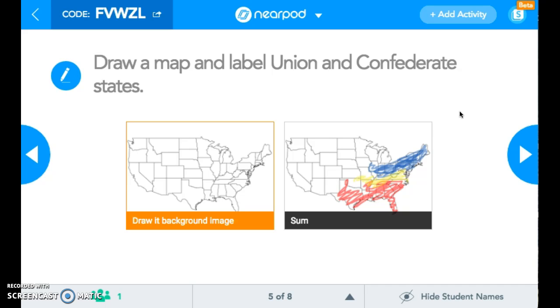I would probably change the map to show the actual Union versus Confederate states instead of just a blank map. Or I would have a Union and Confederate map up on the board beside this presentation. I just didn't do that in this exact one, but that is something I would do to help the students really get this concept down.